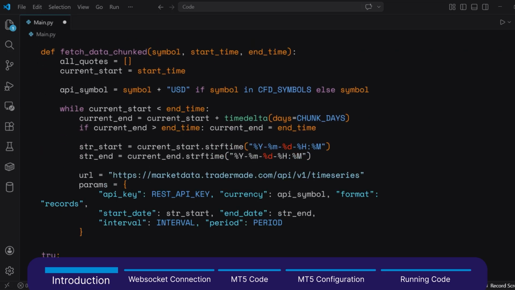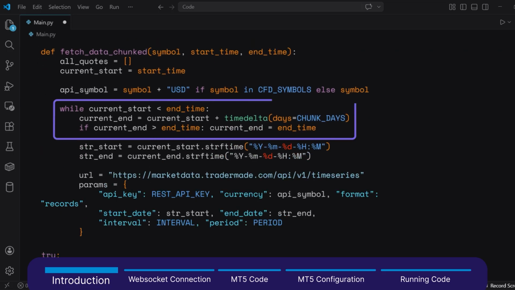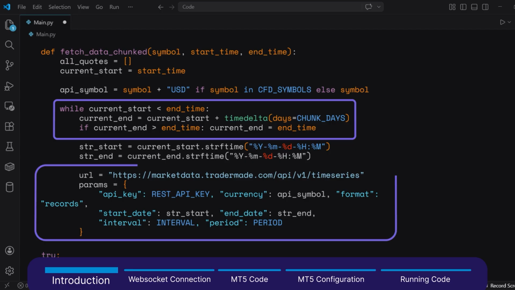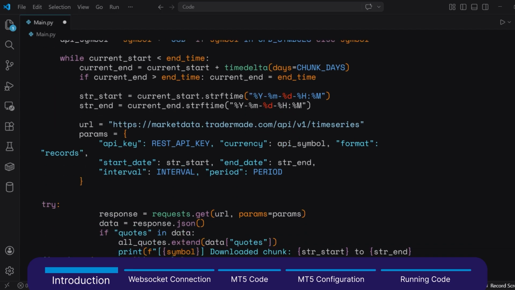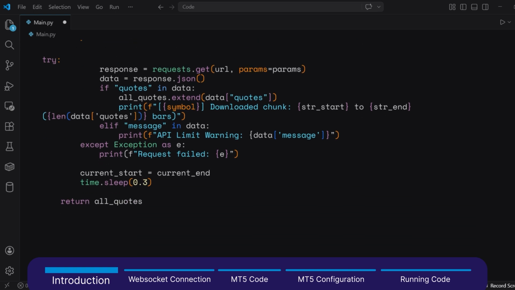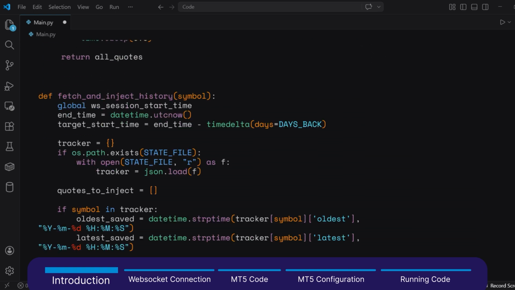This fetch data chunked function is calling the TraderMade time series endpoint to backfill the historical data for the symbols you asked for. You get clean, continuous history without ever thinking about it. Now, generally what most scripts do is they would re-download all that history from scratch. Same data every restart, burning your API credits.